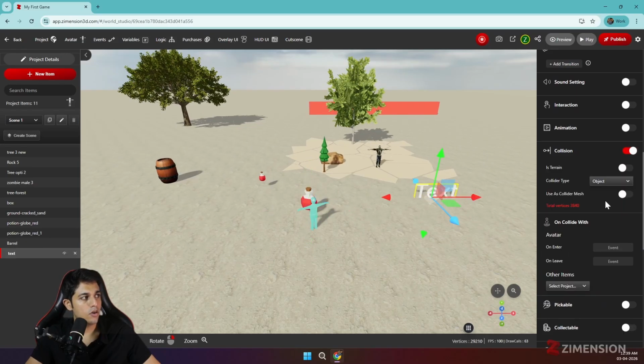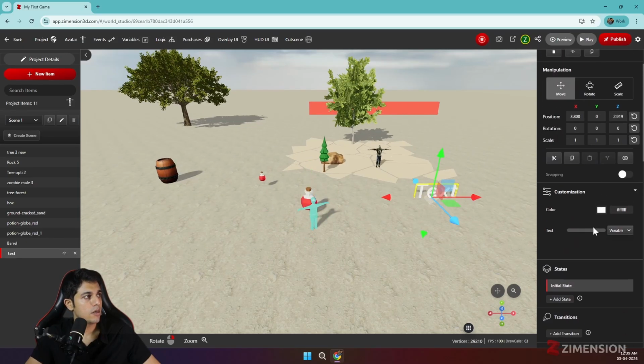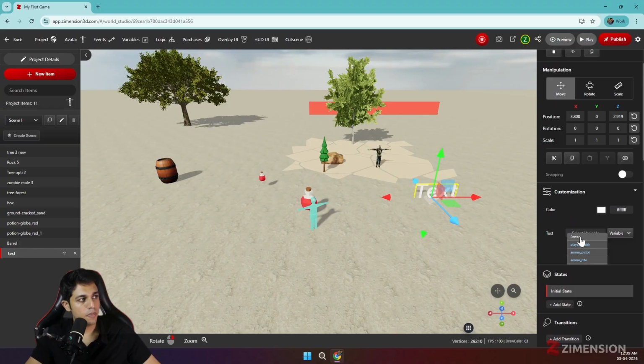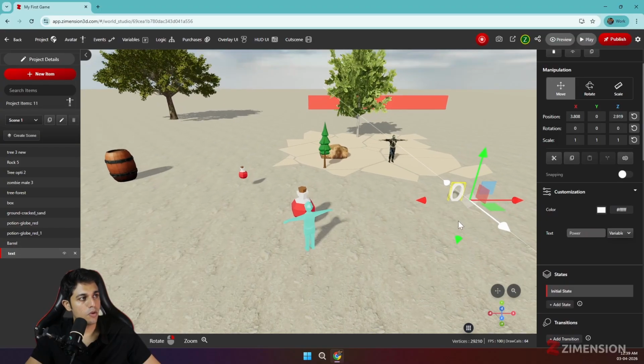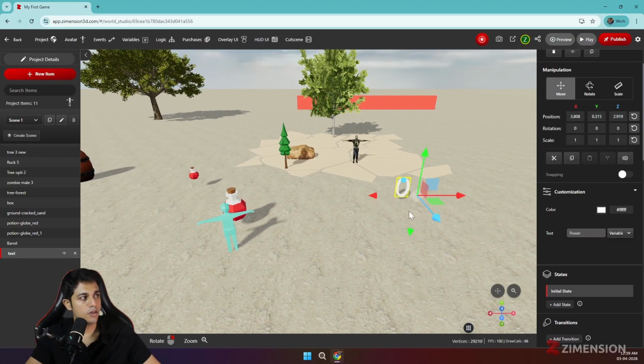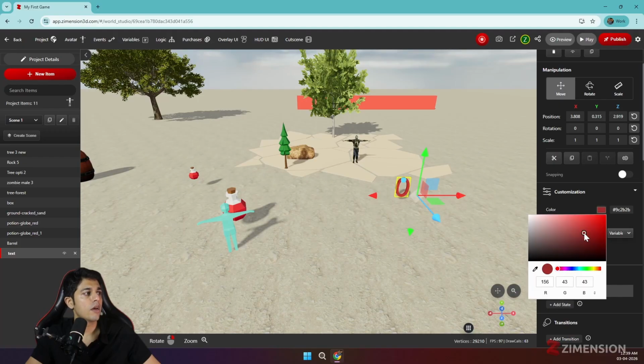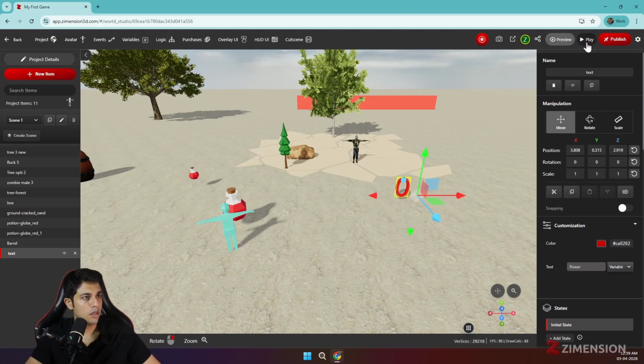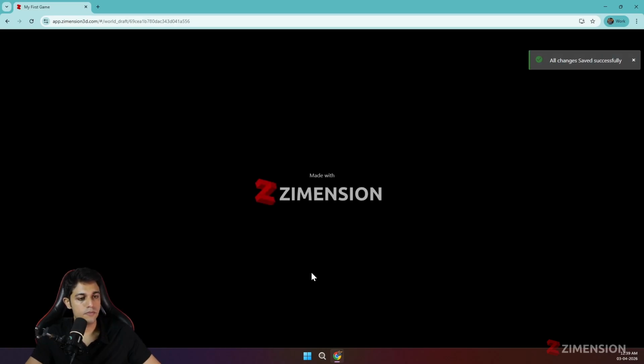And finally, on the text, I'll attach this variable. So you can see now power is available over here, and it immediately switched it to this thing. And to highlight it, let's make it more colorful, like this. Now let's see.